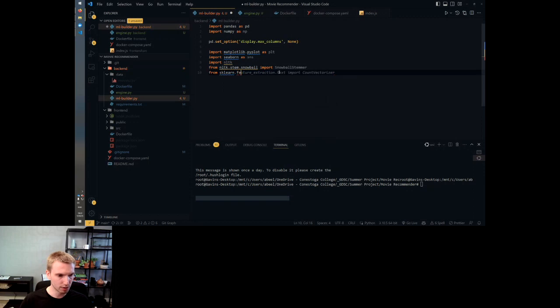From scikit-learn, we also need to get our feature extraction. Feature extraction is kind of like what columns you're going to be using. We're going to be taking text, the TfidfVectorizer. I think TF stands for TensorFlow. I think. I could be just making that up.